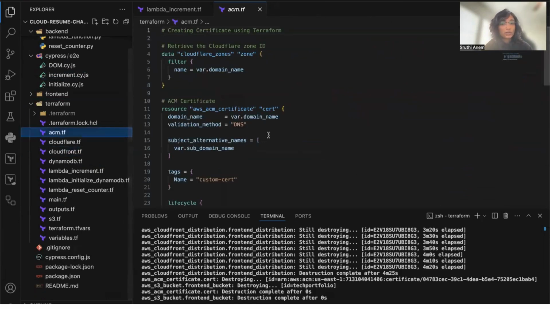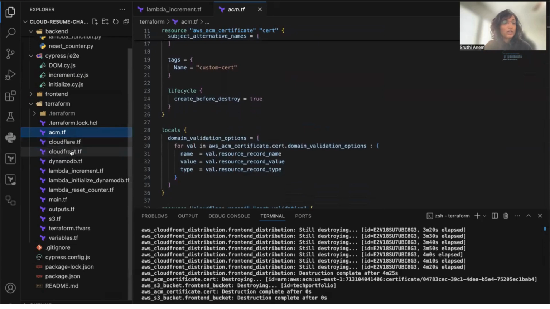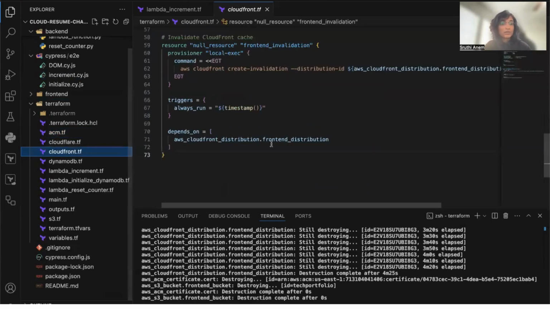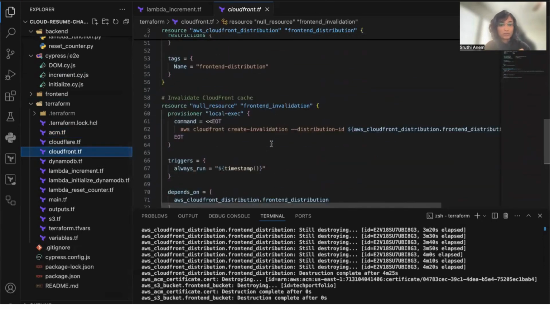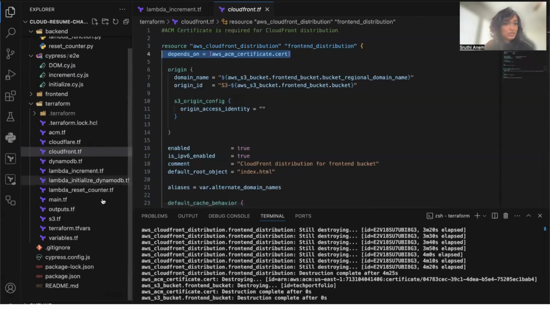So for example, when I am creating a certificate manager, ACM, for my custom domain, I have to create the CloudFront distribution after the ACM is created because I have to associate ACM to the CloudFront distribution. So you will see that it is dependent on the certificate resource being created. If I don't have this depends on, the infrastructure is going to error out because the dependent resource is not created and it will not have a certificate to associate with. So that's the Terraform code.